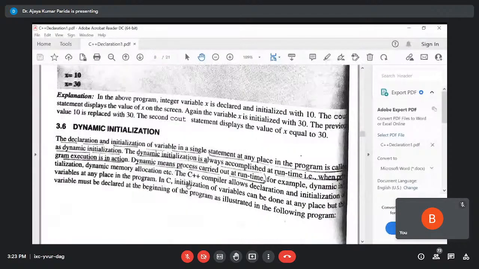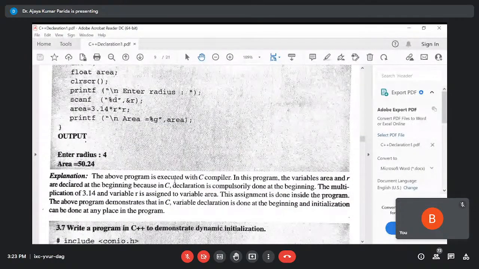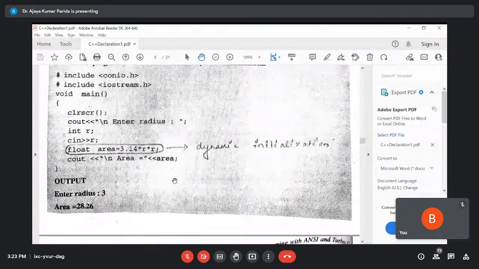This is dynamic initialization, where the value is being assigned during execution. In dynamic initialization, the R value is not given in advance; it is given at the time of execution.